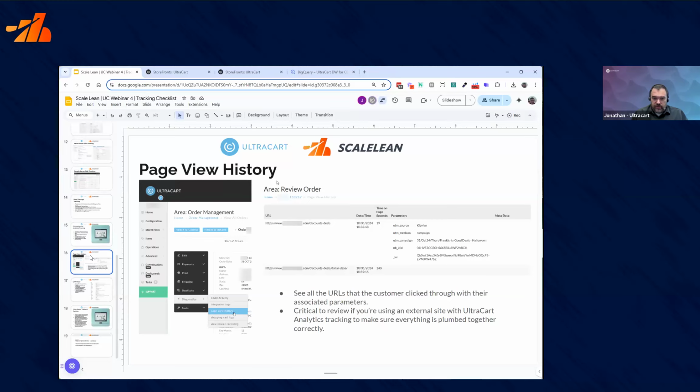So the first aspect is the page view history. So if you're looking at an order inside of UltraCart, you've looked it up under View All Orders, you can hover over Diagnostics and then click Page View History as shown in the left-hand screenshot. And what that's going to do is bring up a list of each URL, when they clicked on it, how long they spent on it, and most importantly, the parameters that were on that page. And so in this particular example, you can see that we collected all the UTM parameters associated with a Klaviyo email campaign. And then you can watch the customer as they move through to other pages during their browsing experience.